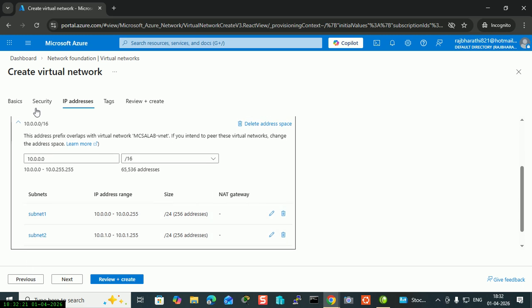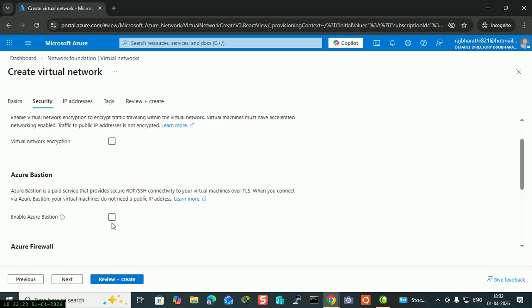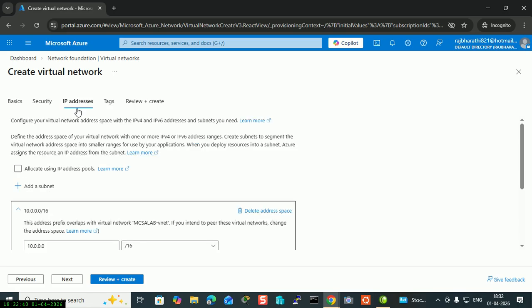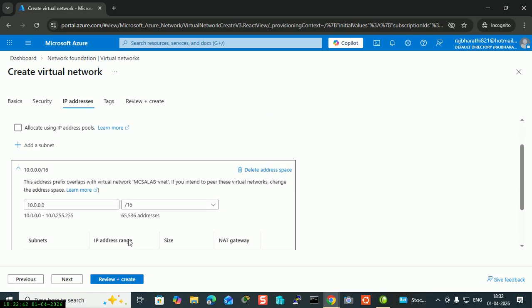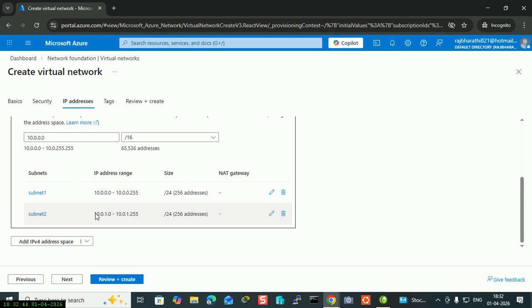Now I come back to the security column. Now I am enabling Azure Bastion. See, what is Azure Bastion? It is a paid service. By enabling that service, you can connect to your VMs via a trusted URL, which means TLS. Before enabling Azure Bastion, you can see that in the IP address column there is no separate subnet related to Azure Bastion.